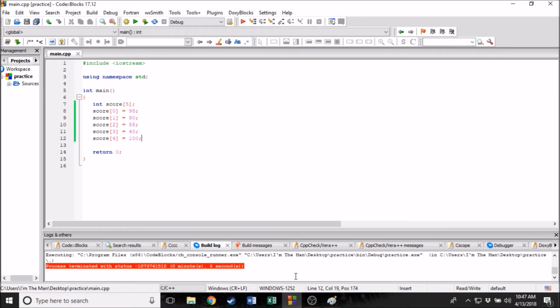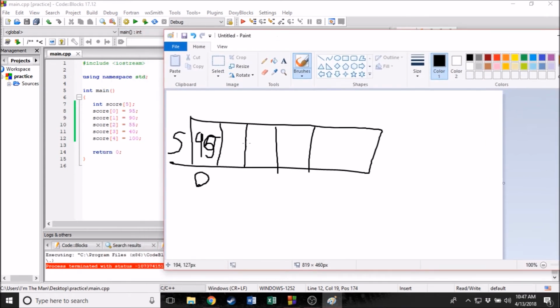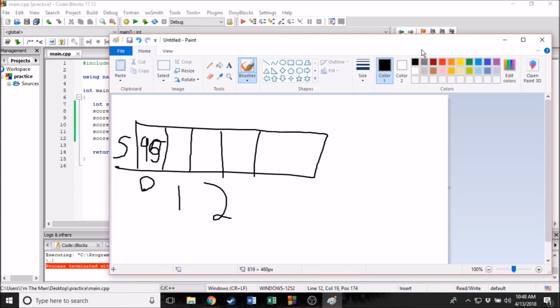So the way it would look now, if we drew this out, which I'm not going to because I can't really draw on my trackpad: this one would be 90 at index 1. At index 2, see what I mean? This would be 55. At index 3, this value right here would be 40. In the last index, index 4, it would be 100. So pretty much just think of it as a way to store data.